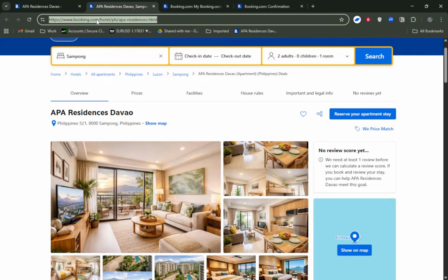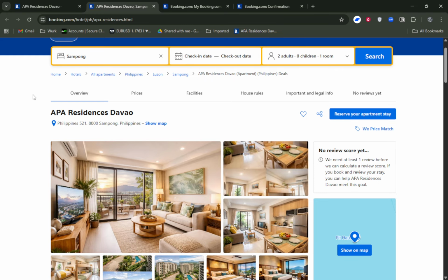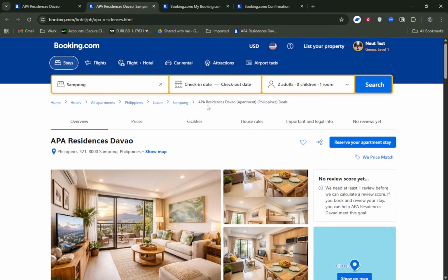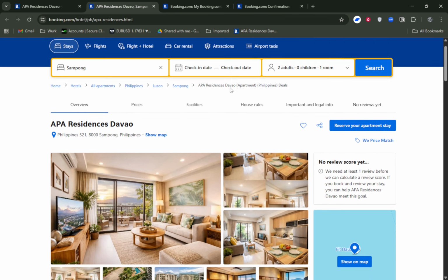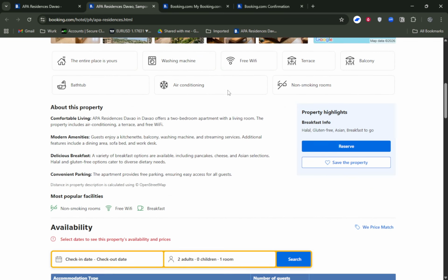Property listing links are public and fine to share broadly. Booking confirmation links are private and should be shared carefully. And never send extranet login pages or any sign-in links. If you accidentally copy an admin page, delete it and resend the public listing link instead.